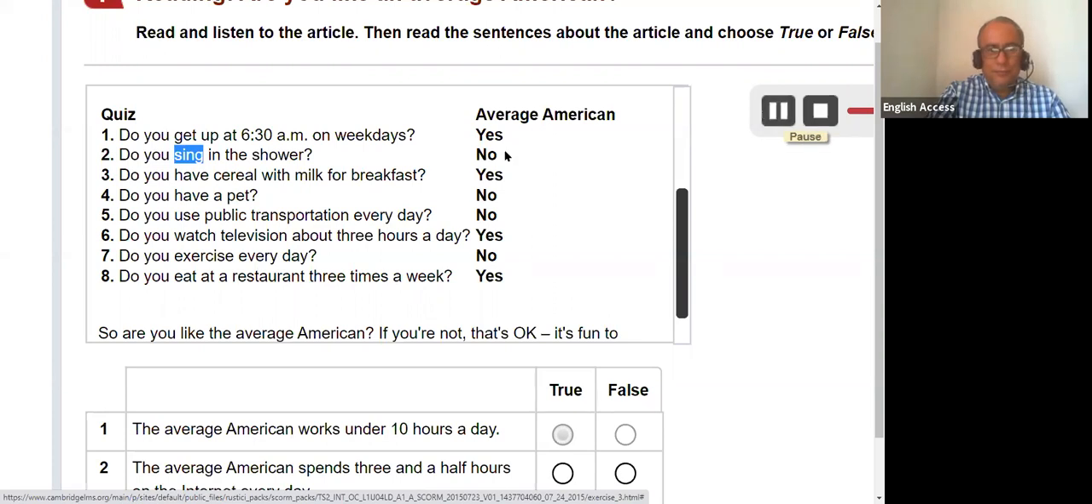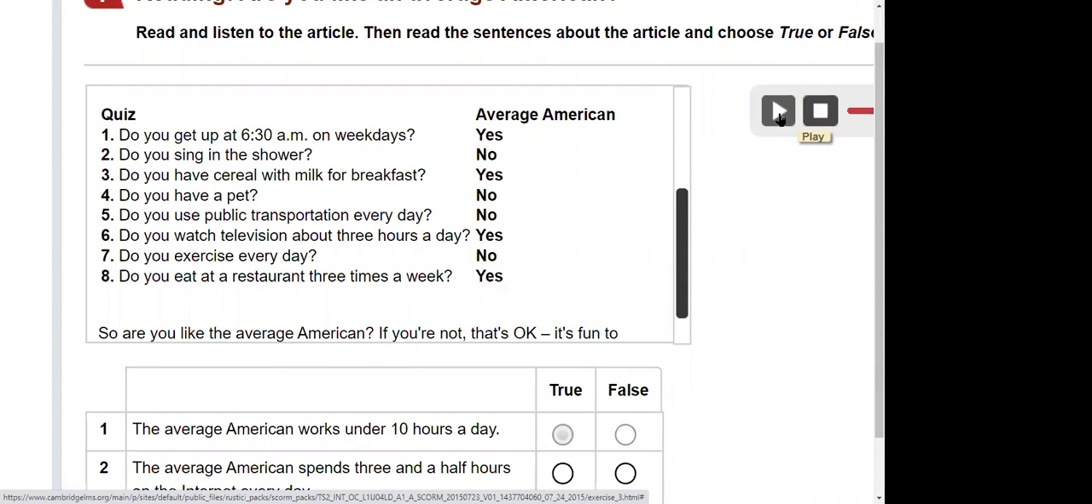Do you have a pet? Thank you, Carolina. Say yes with a thumbs up if you have a pet. What is a pet? A mascota. Do you have a pet? Okay. Carolina? Fatima? No? No, teacher. The average American doesn't.